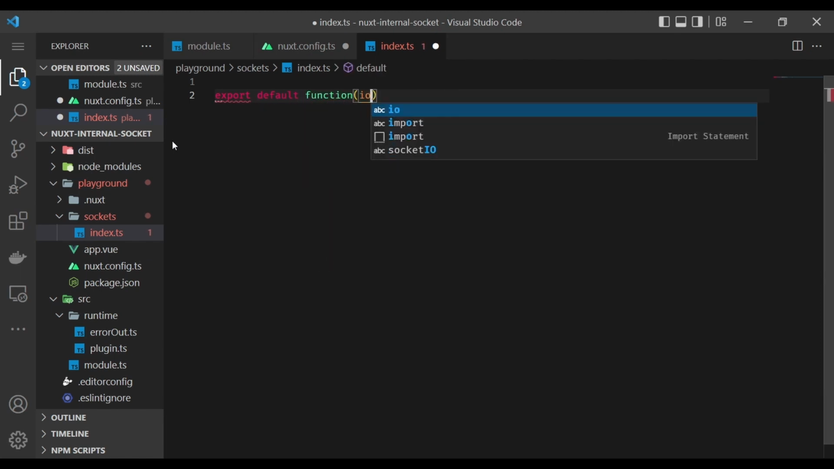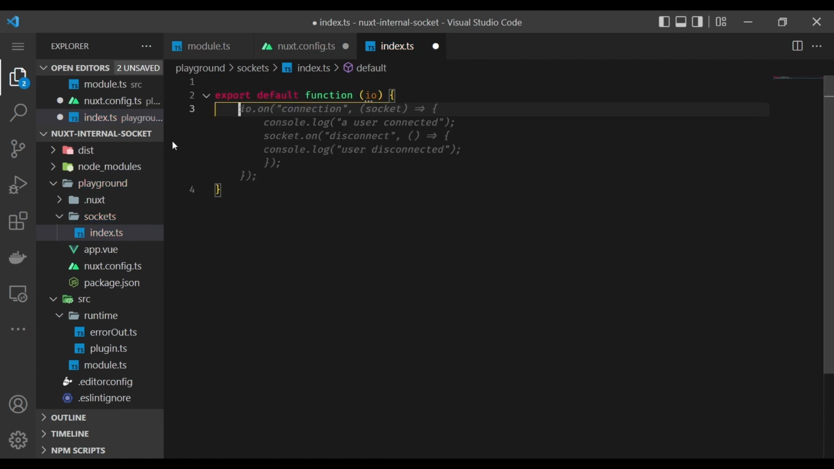that accepts the io instance, and then you can actually use socket.io within this function. So like the IDE is suggesting, we can log into the console that a user connected once the connection event is fired by socket.io.